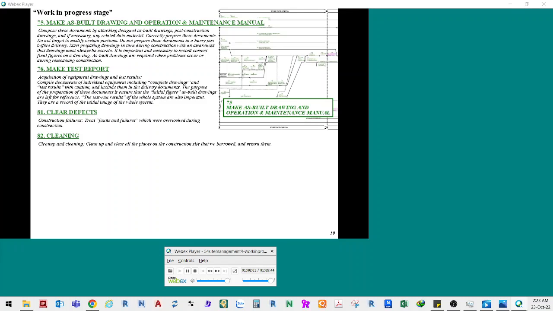Start preparing drawings in turn during construction with an awareness that drawings must always be accurate. It is important and necessary to record correct final figures on a drawing. As-built drawings are required when problems occur or during remodeling construction.